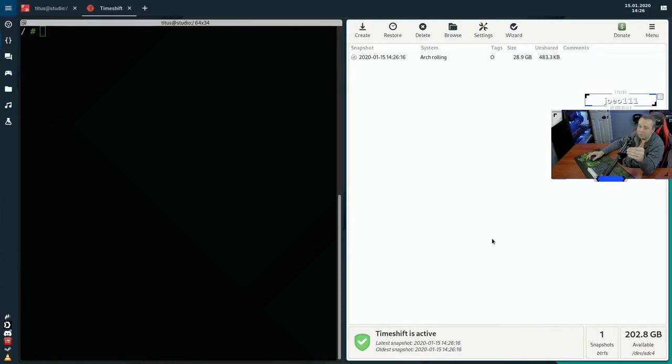However, I like how Timeshift manages this, and I really, really dig how it manages the snapshot. So very, very fast, a lot faster than rsync, and I can restore at any point in time.